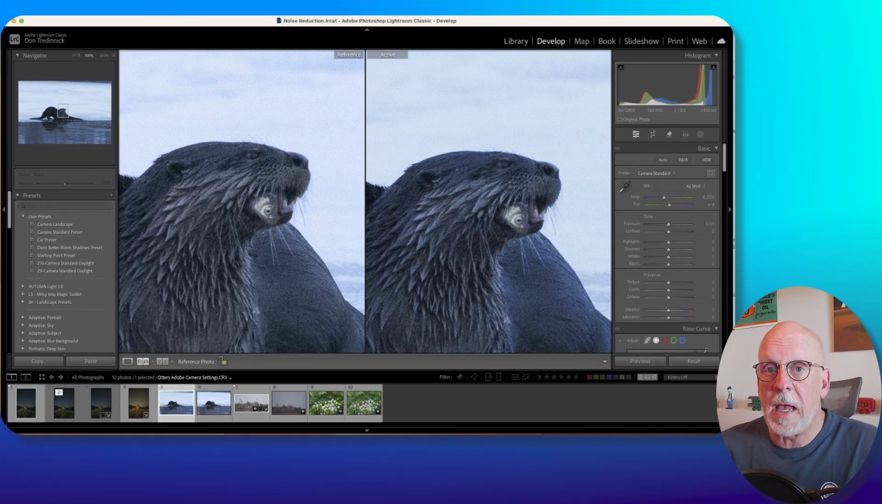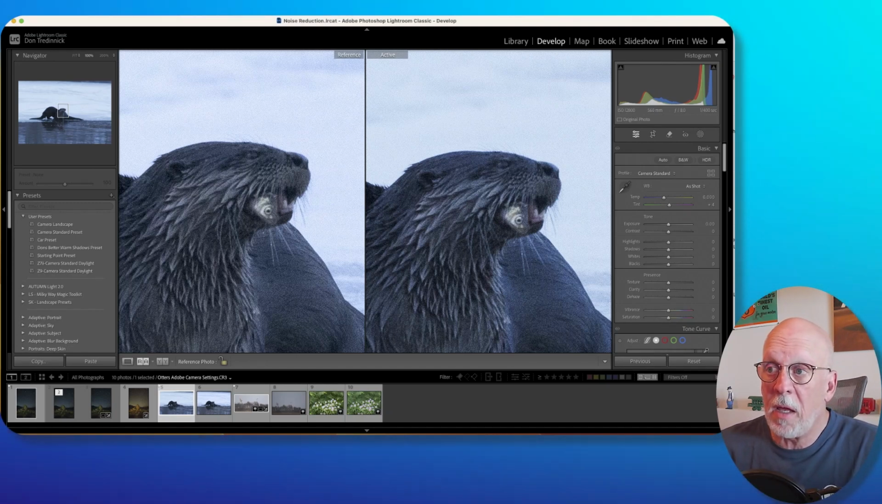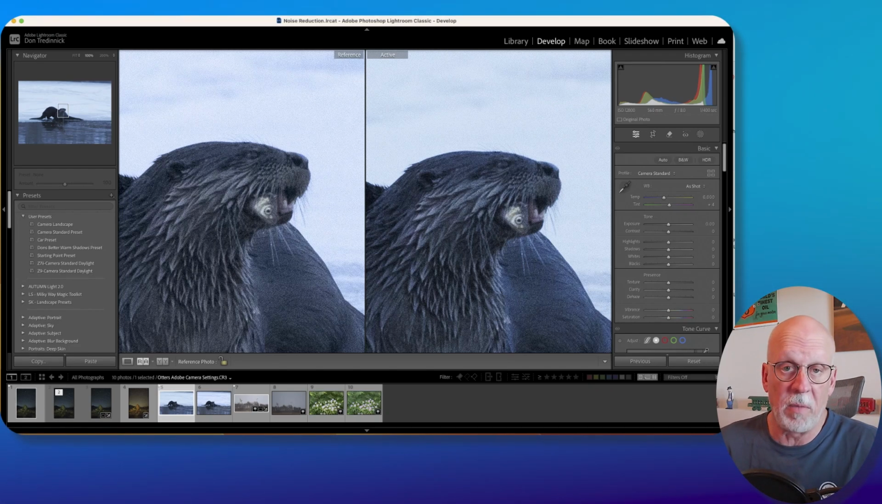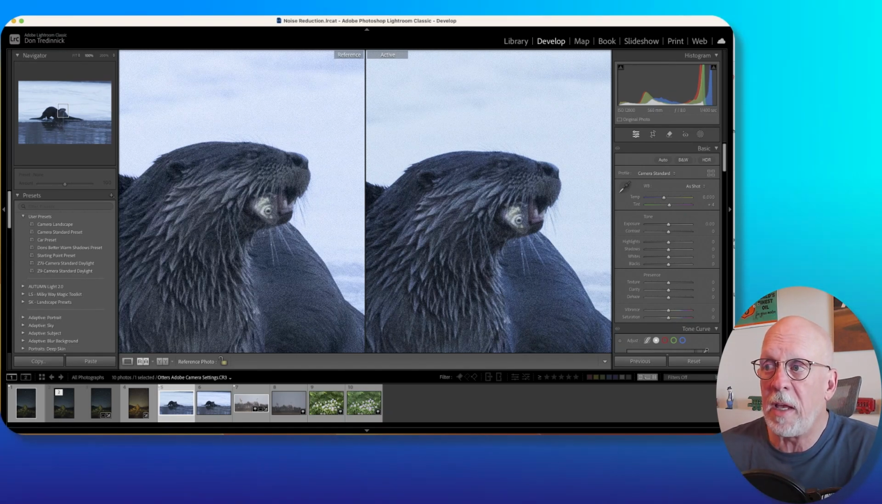Finally, let's take a look at the otter photo that was taken with the Canon. And here too, we notice that there is a little bit of a difference. It's not as big of a difference, but some of that could be because this image wasn't quite as noisy as what we saw with the other files. But there definitely was a difference.